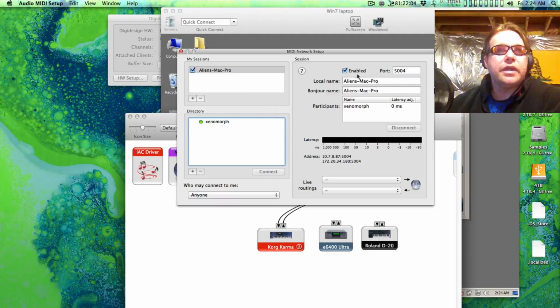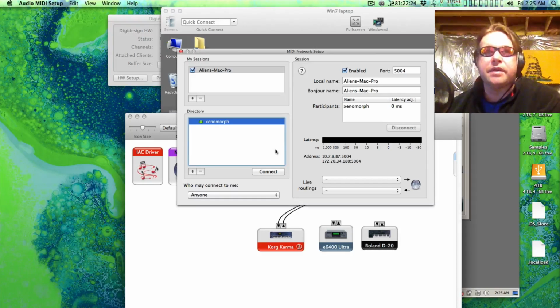So once you hit enable, this will pop up automatically. So it's actually coming up and it's seeing this right here. And this is my computer name for my Windows 7 laptop. And if it does not pop up, you could hit the little plus button. Nine times out of ten, it'll pop up. You have to be on the same subnet.